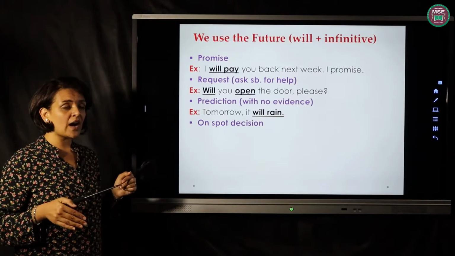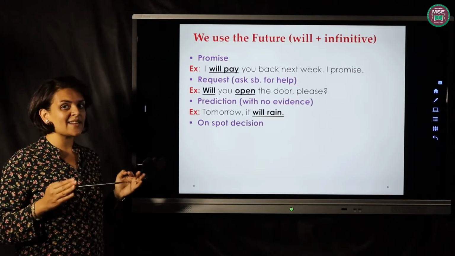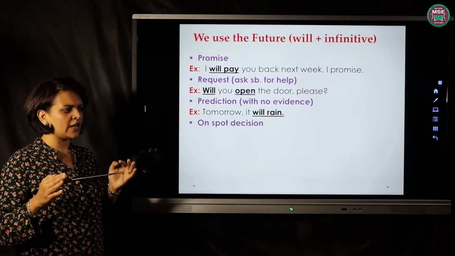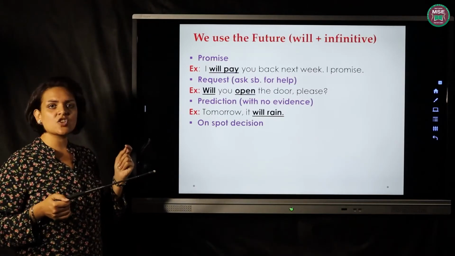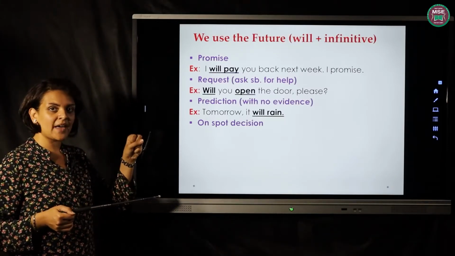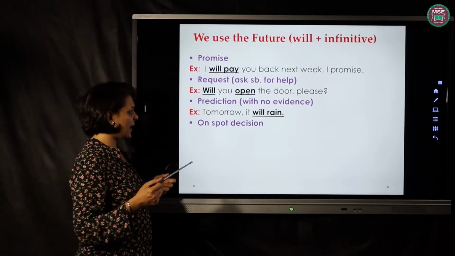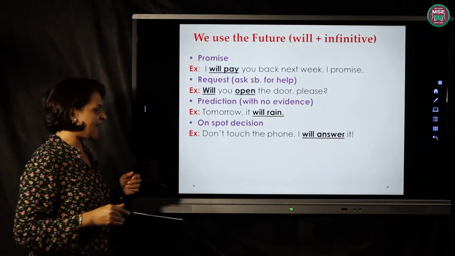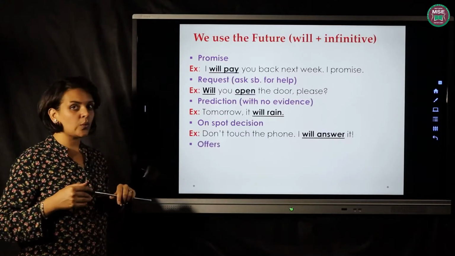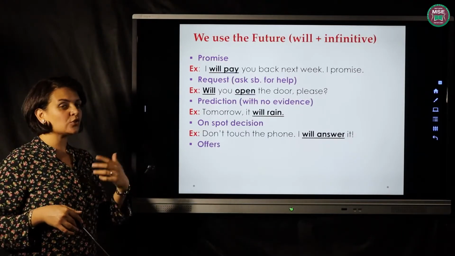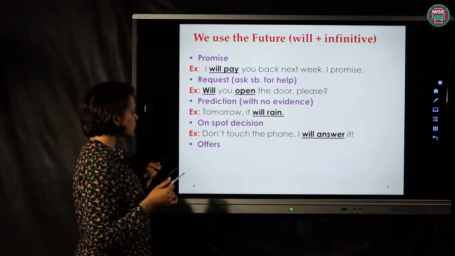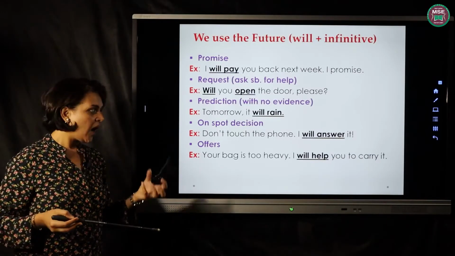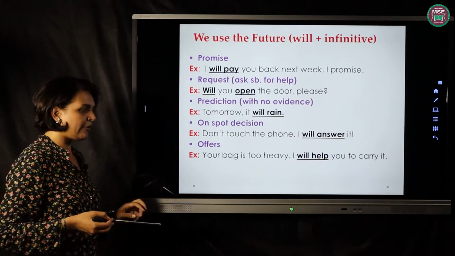On-the-spot decision, or a very fast decision while speaking. When two people are speaking together and the phone rings, for example, you take the decision very fast to pick up the call and speak with the caller. So, don't touch the phone, I will answer it. The next one, when you offer help, when you want to help someone. So offers also, we use them with will. Your bag is too heavy, I will help you to carry it.